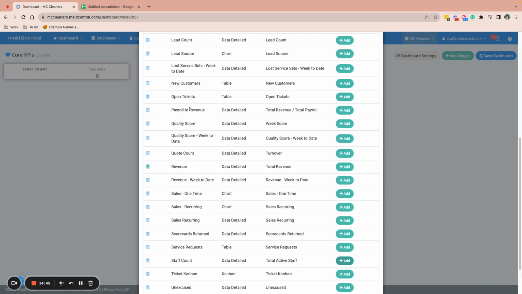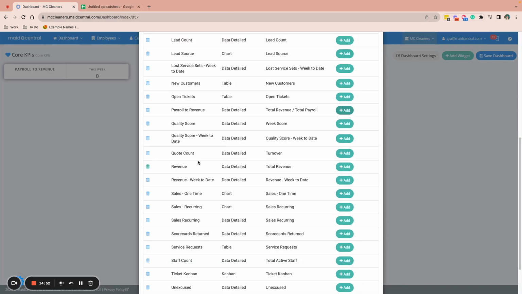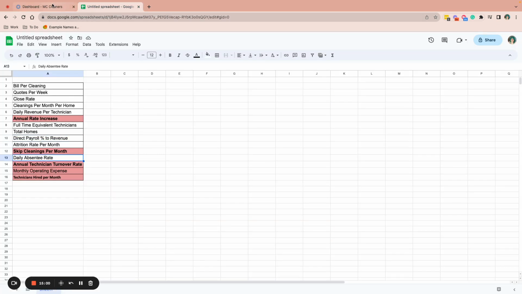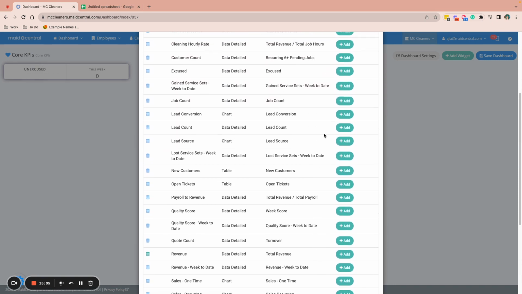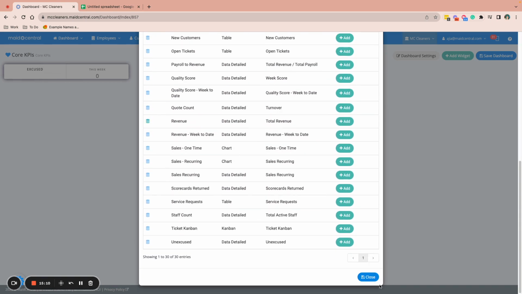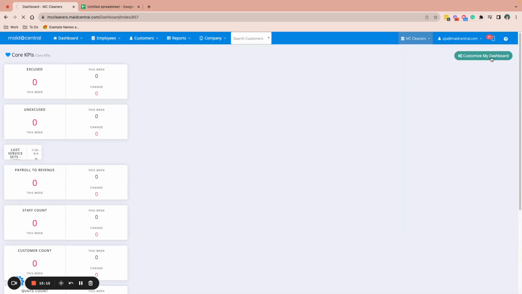Direct payroll percent to revenue, we have this already calculated as a payroll to revenue. And then attrition rate per month. We are going to take our lost service sets per week to help calculate this. And the final one is our daily absentee rate. So we'll take our unexcused and excused absences for both of those. Now I'm going to go ahead and close this. You can see that just added a whole bunch of things down here. I'm going to save it so that we have some data in it. And then we will go back and edit this.